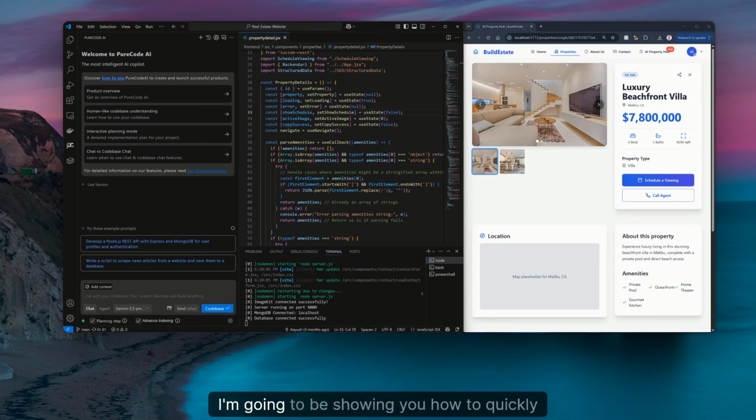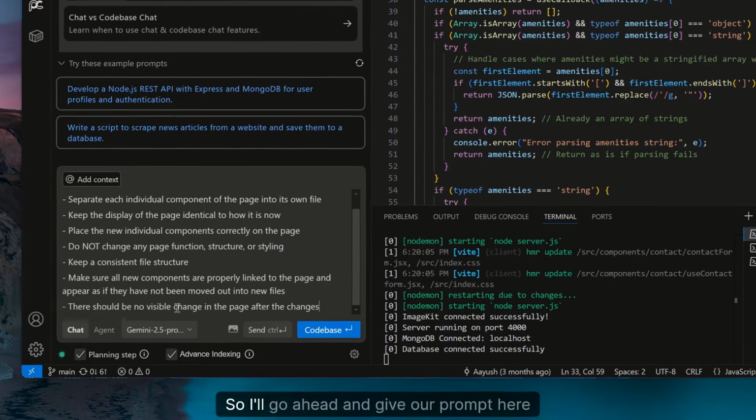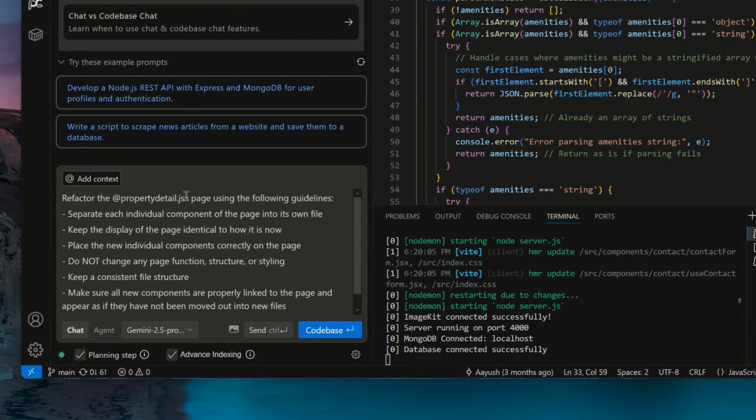In this video, I'm going to be showing you how to quickly refactor your code. The page we'll be refactoring is our property details page over here on the right. So I'll go ahead and give our prompt here.